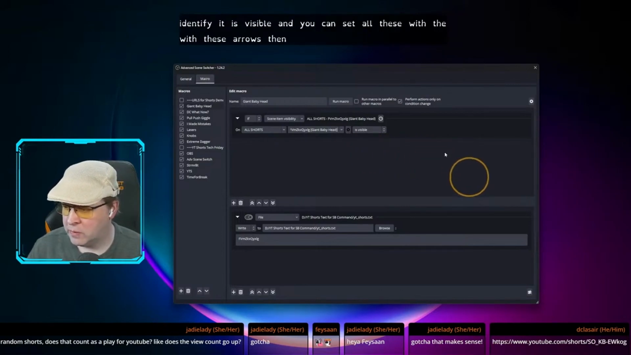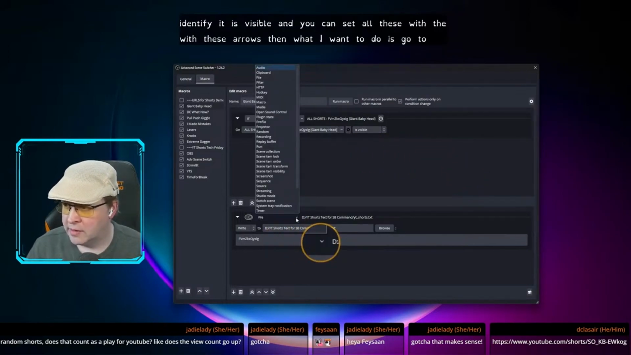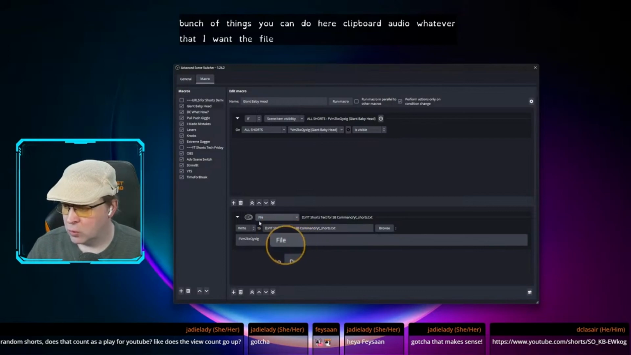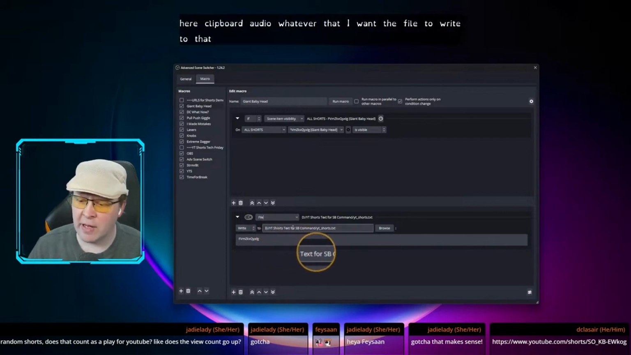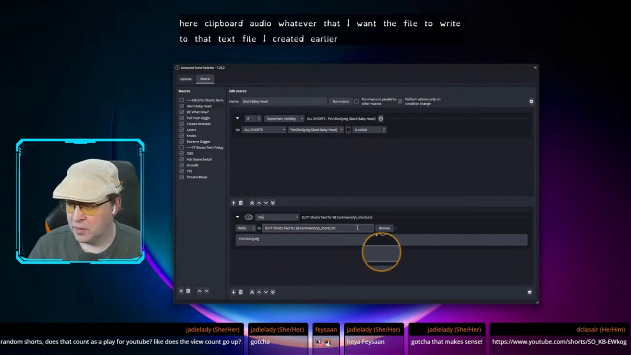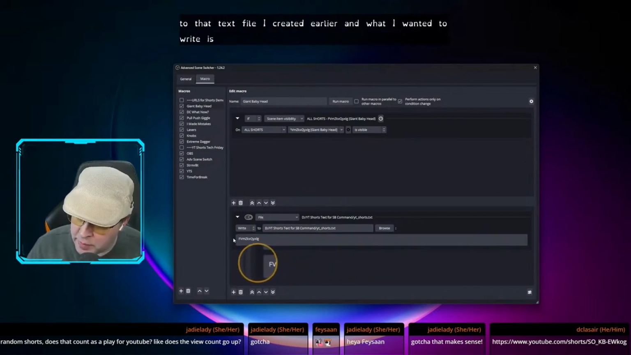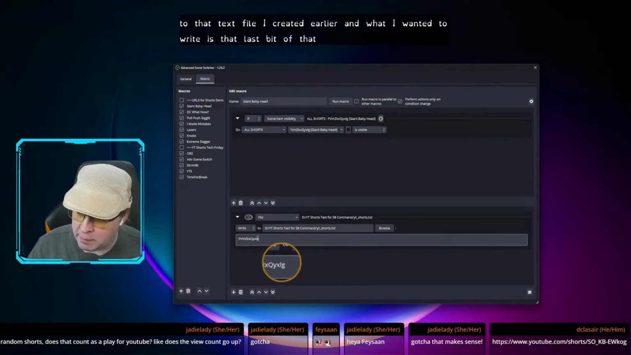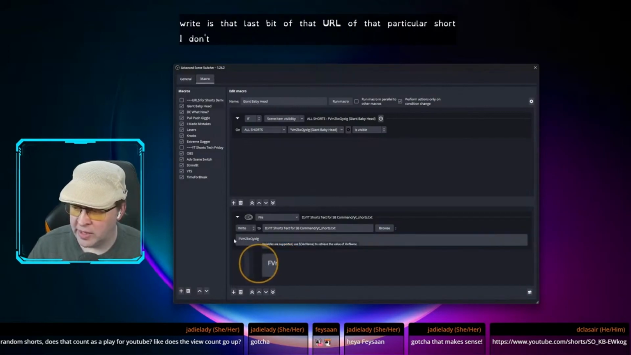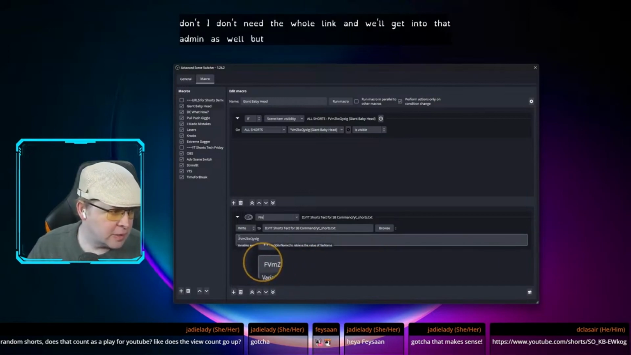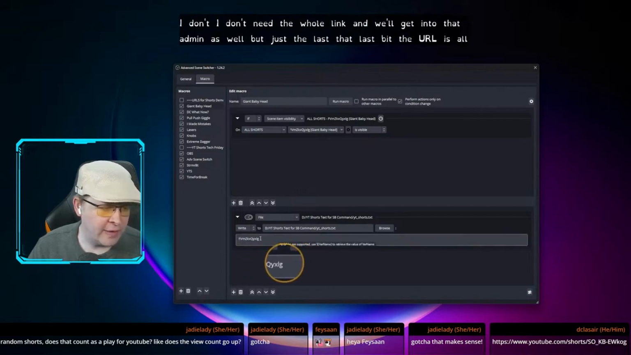Then what I want it to do is go to File. Again, there's a bunch of things you can do here. Clipboard, audio, whatever. Then I want the file to write to that text file I created earlier. And what I want it to write is that last bit of that URL of that particular short. I don't need the whole link, and we'll get into that in a minute as well. But just that last bit of the URL is all you need to write to that text file.